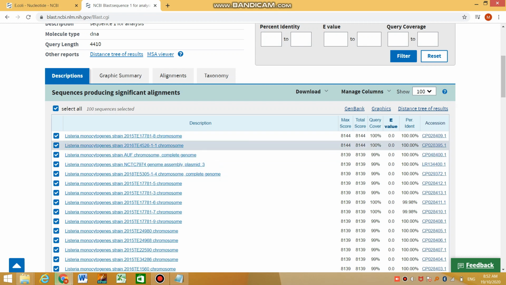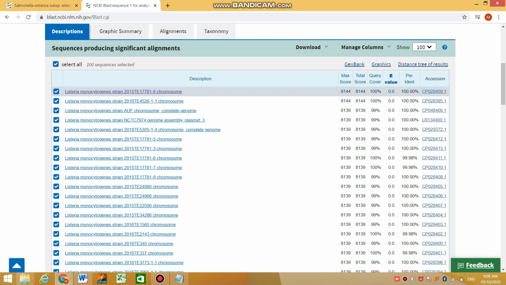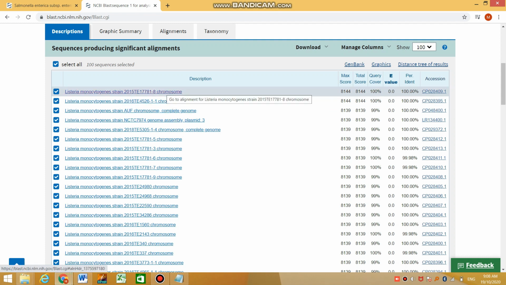So I can say my sequence matched with Listeria monocytogenes strain 2015, and so on. I can say that my sequence is Listeria monocytogenes strain 2015 TE17781. Now you can see, or a question raises, that other sequences matched from the database also have the same score, total score, query coverage, E value, and so on. So it depends what we were actually finding. At this stage, at least we found that our sequence is about the Listeria monocytogenes strain 2015 TE17781.